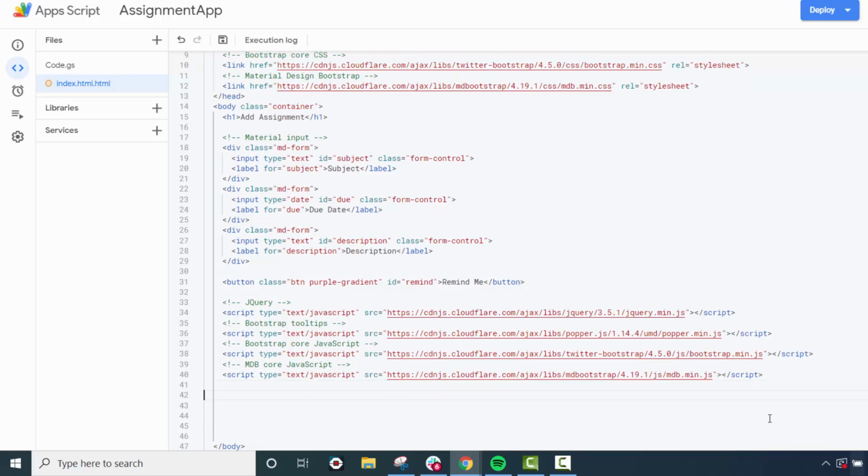Now we're going to have to write some of our own JavaScript code to make sure that anything we put in those input fields gets transferred to be saved in a Google spreadsheet. Make sure all of your JavaScript is within a script tag. This first piece of code uses the getElementById function in order to grab the ID of our button, which is remind. Then we add an event listener, and when that button gets clicked, we're going to run a function called saveEntry.